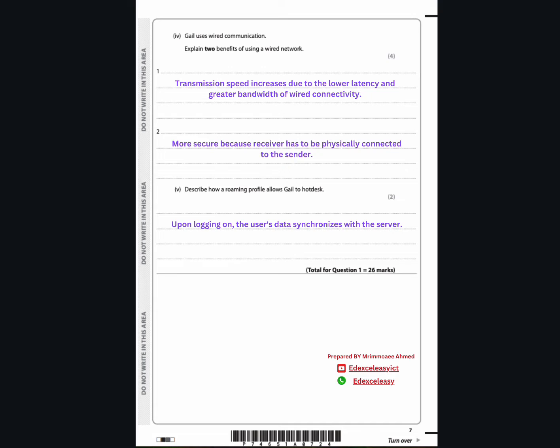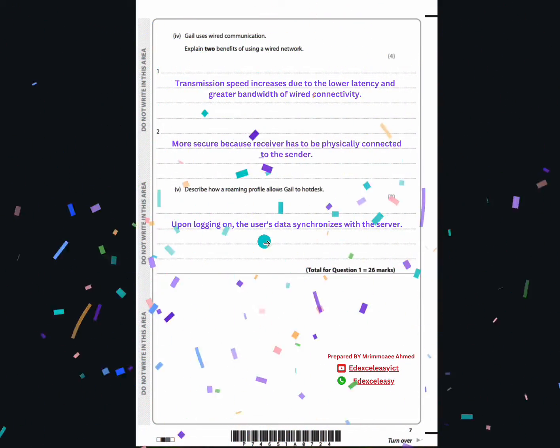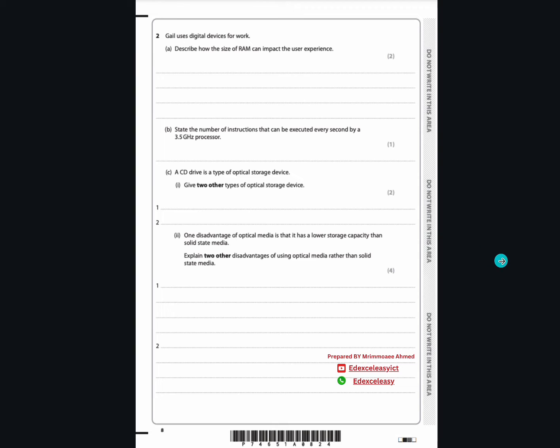So they don't need specifically one computer to work on. So this is the end of question 1. Now we will move to question number 2. Question number 2 is, a user uses digital devices for work. Describe how the size of RAM can impact the user experience.